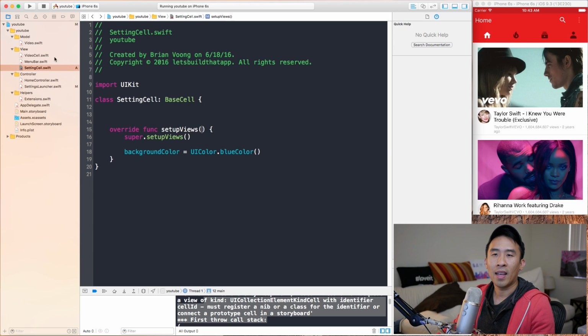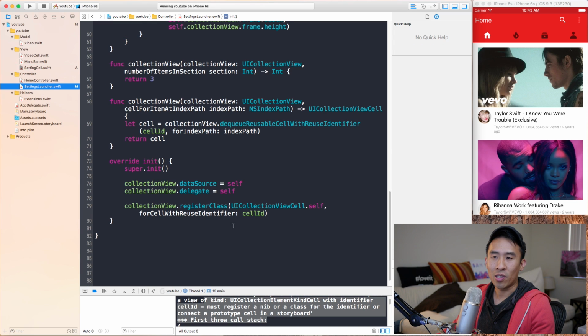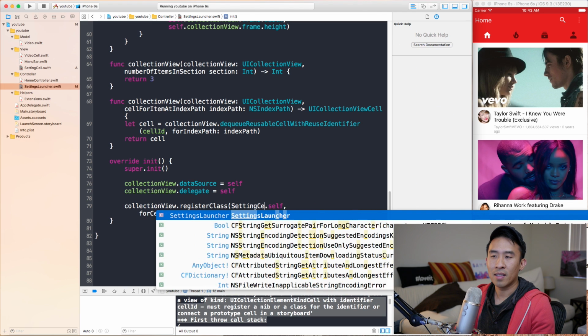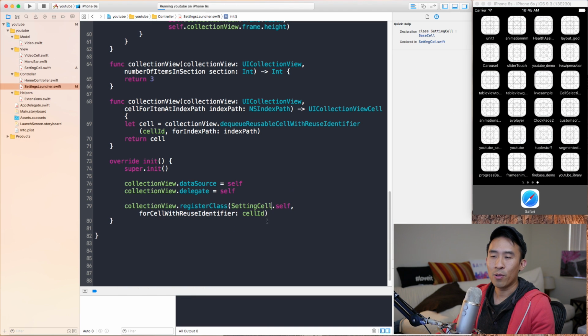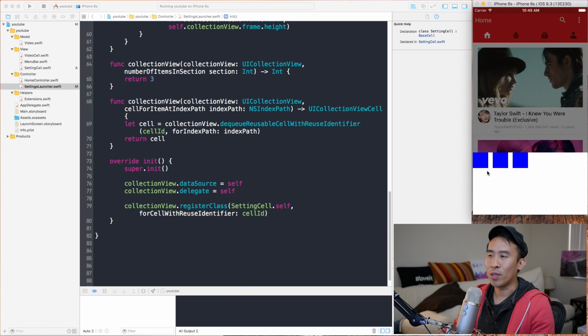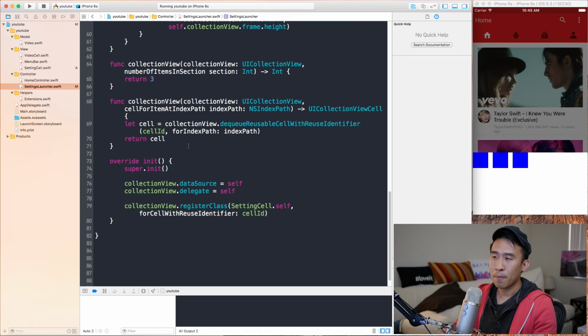And let's go back to SettingsLauncher. And here I will register this SettingCell. Okay, I'm going to hit run. And when I hit that more button, we'll see blue cells showing up in our collection view. So that's pretty good. That's very close to what we want to achieve. And the next thing is to expand this cell fully along the horizontal axis, and then perhaps give it just 50 pixels in height.